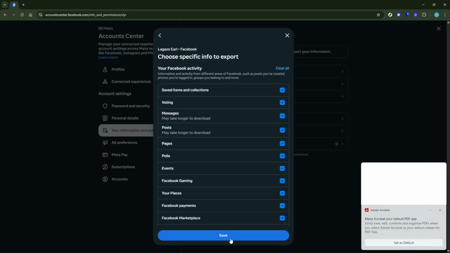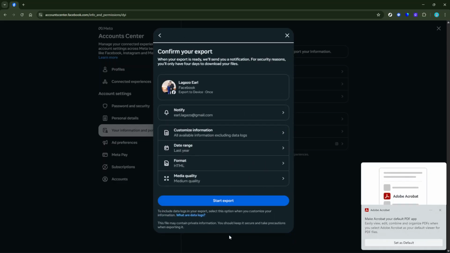Finally, you're ready for the last step. Locate the Start Export button and click it. This will begin the process of gathering and exporting all the chats you've specified. Depending on how much data you have, this could take a little bit of time, so be patient. You'll be notified once the export is complete.